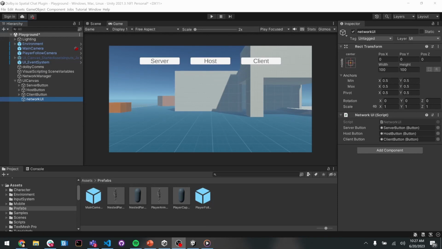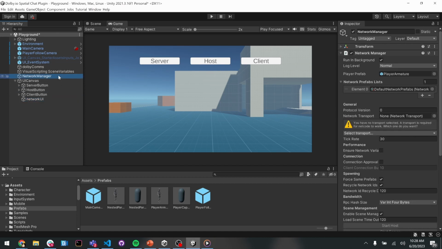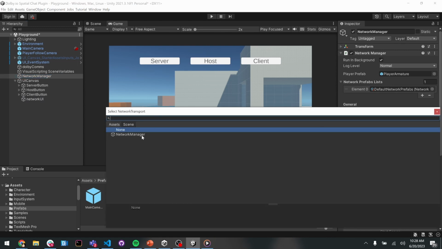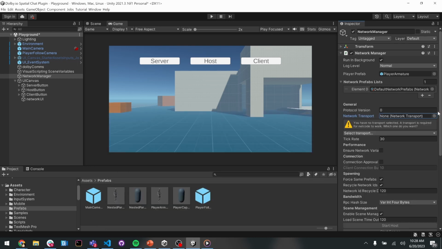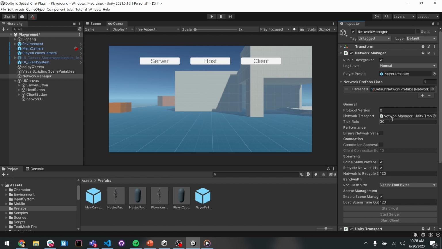Great. So now that we're done setting up our network UI, there's a couple more things we have to do, then we're ready to test. The first thing we need to do is go back to Network Manager, and we need to specify the transport protocol. Specifically, we want to use Unity Transport right there. So that's the first thing.